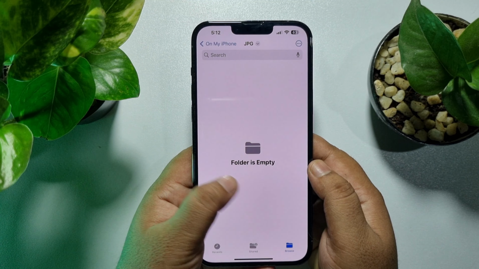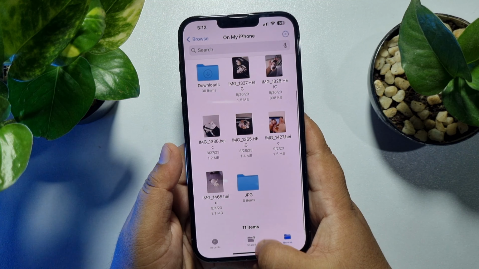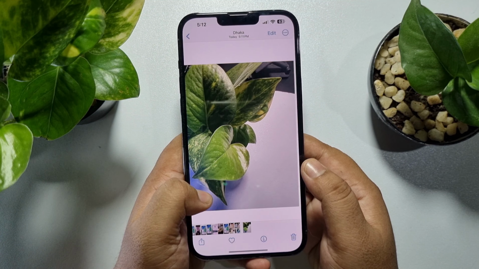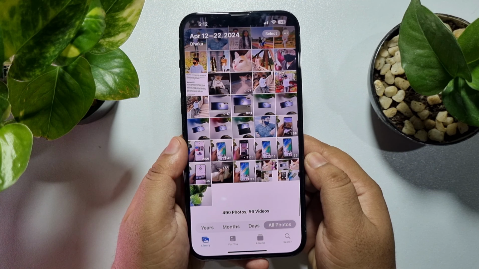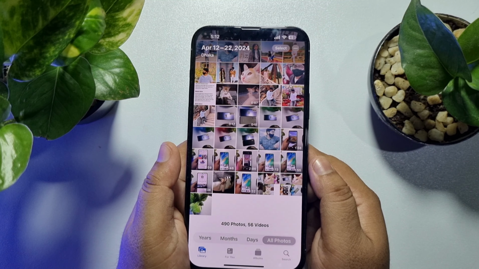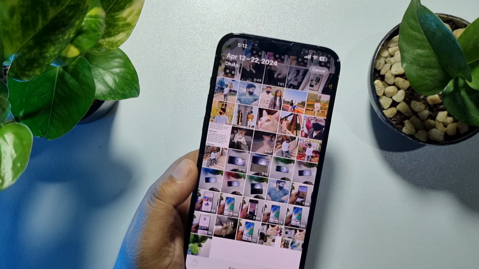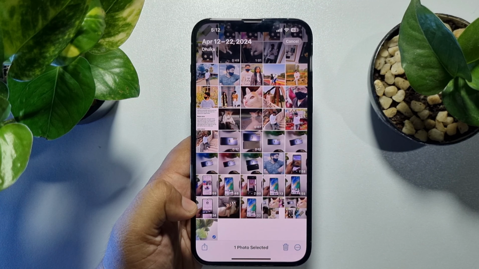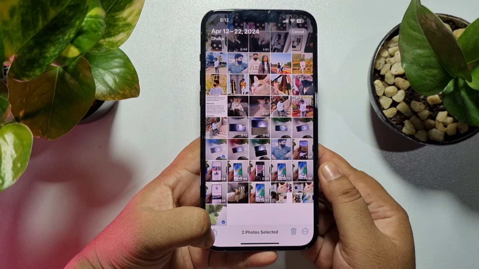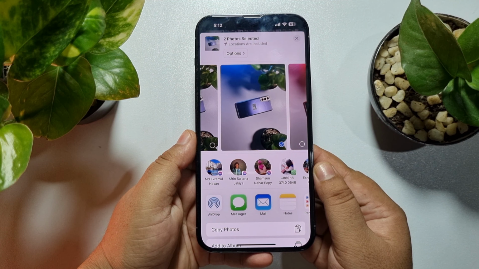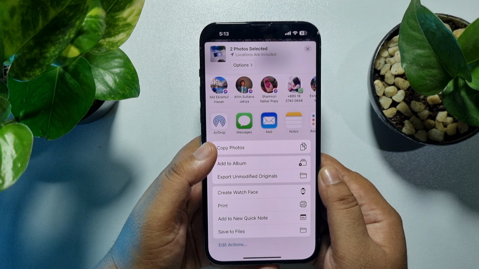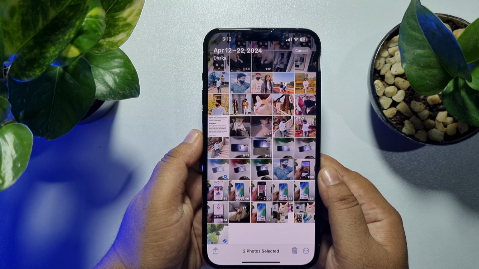Once you've successfully created the folder, it's time to open our Photos app. So go to your Photos app, and if you want to convert multiple pictures to JPG, just tap on Select and select those photos you want to convert, and now tap on Share. Now we have to copy these photos, so tap on Copy Photos.